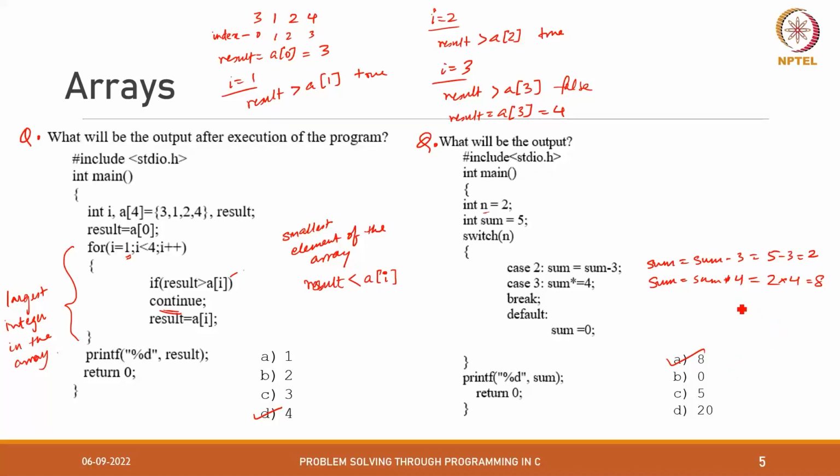This is quite straightforward, just having this fall through occurring here. Because of the lack of break statement, a fall through is occurring from case 2 to case 3, after which there is a break statement, so it exits from the switch case condition.